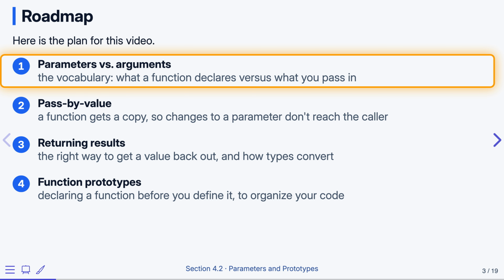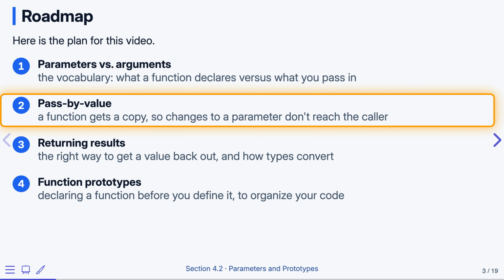This is the plan for this video. First, we sort out two words that are easy to mix up: parameters and arguments. A parameter is what a function declares. An argument is what you actually pass in. Next comes the big idea: pass by value. When you call a function, it gets a copy of your value. So changing a parameter inside the function does not change the original back in the caller.